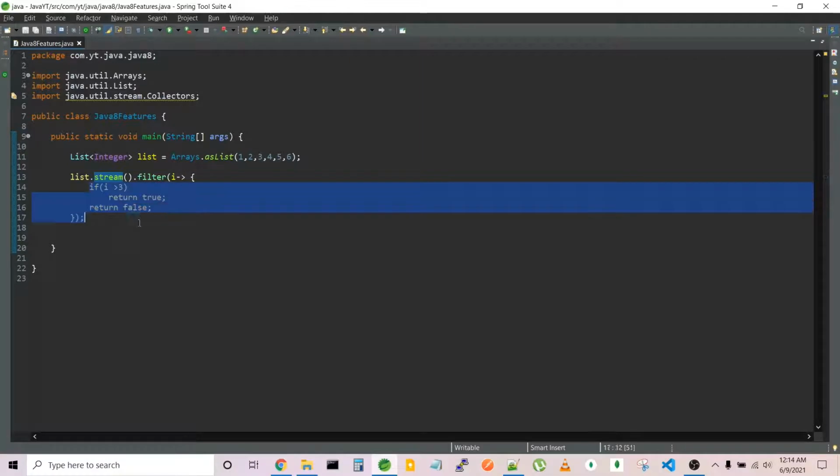So what's the significance of true and false? As the name says, filter. Since this also will deliver a stream, the output stream will have only those elements for which it returned true. If it gets false for a particular element of the stream, it won't be present inside the output stream. In this case, it checks if this is greater than 3. It's not, so it returns false. Therefore, this would be excluded from the stream.